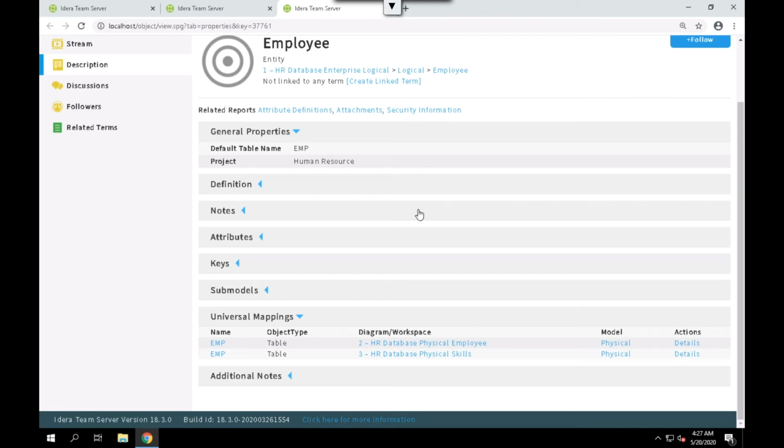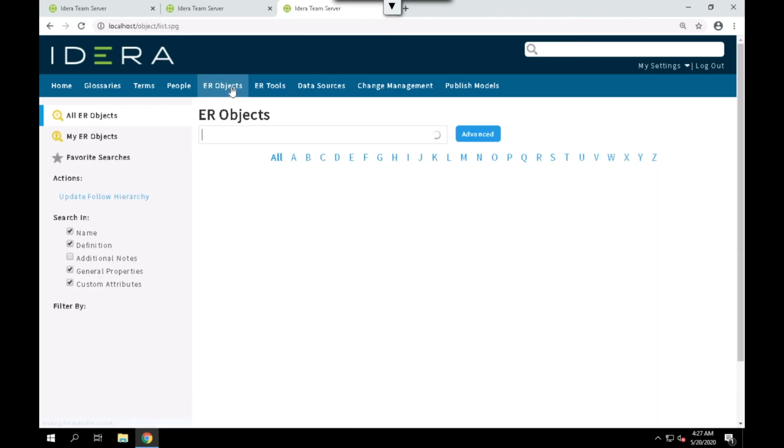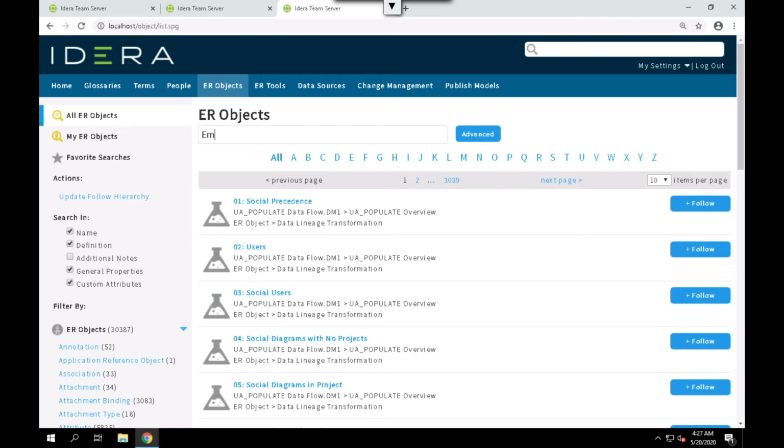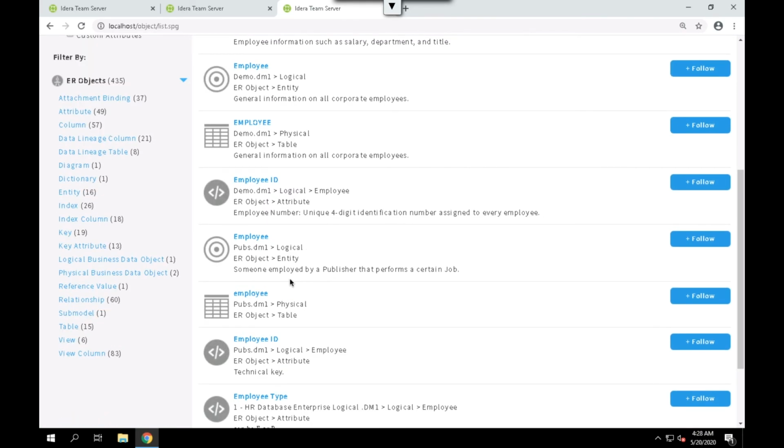You can also search for particular objects that are stored in the data model. So if I go to the ER objects page here and I type in employee, that will bring back any matches across the whole of my repository. You'll see I'll get a number of hits coming back here based on objects at the logical level and the physical level. I can also filter these on the left hand side.